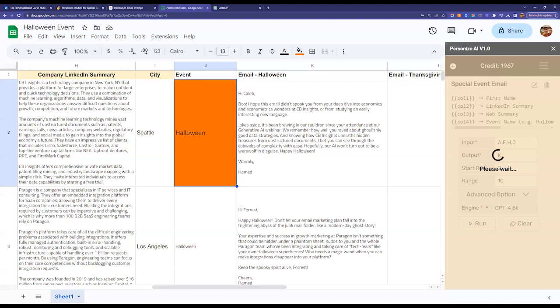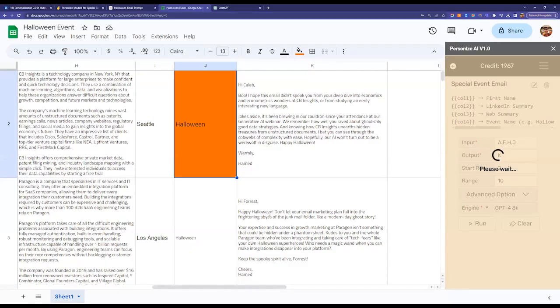I hope this email didn't spook you from your deep dive into economics and econometrics. Okay, so it talks about his background. It talks about the company. Hold on, since you attended Target, if I ever remember how well you raved about. Gosh, I love the British accent sometimes. GPT-4 does this sometimes, adds British. So this one is like a happy Halloween, falling into a frightening junk mail folder, like a modern day ghost story. Again, it comes with the connections there.